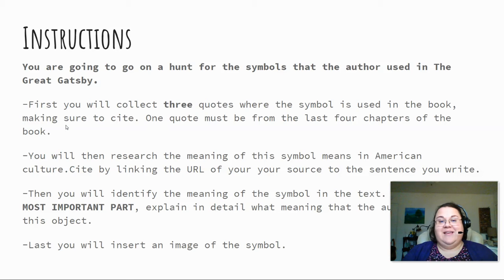So for kicks and giggles, there are going to be 3 quotes per symbol. Just make sure you have all 3, and they need to be from different sections of the book. You can't find the green light on the same page 3 times and put that in. It's not going to work. And 1 quote must come from the last 4 chapters. So none of this trying to do it all in the beginning and not seeing the symbol through to the end. It's very important that you see what happens to symbols.